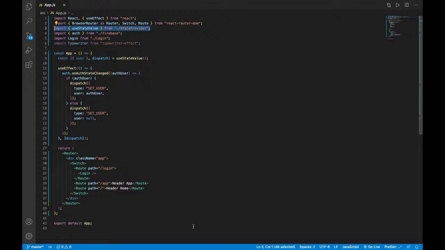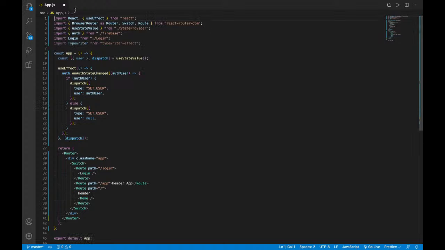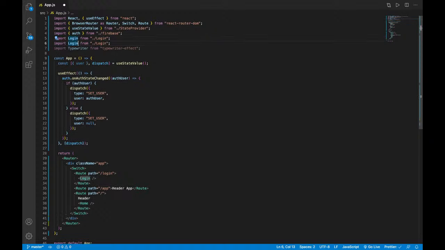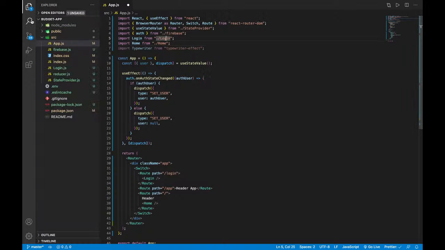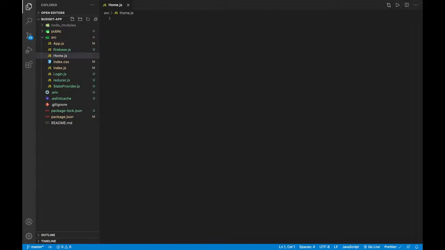So now I can close the login component, go to the app component, and now let's work on the contact. So what I am going to do is inside the route path slash I want the header, then I want the home, and so inside home only I am going to render that. So home, I am going to copy the name home. Inside this, import home from home. Inside source, make a home.js.